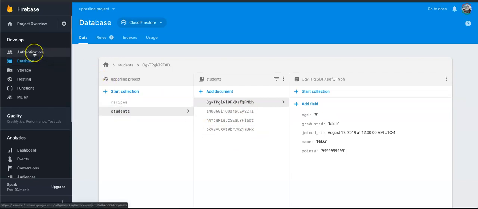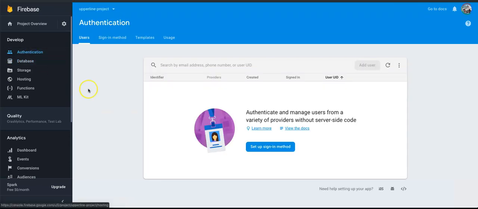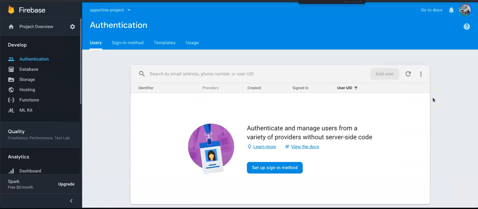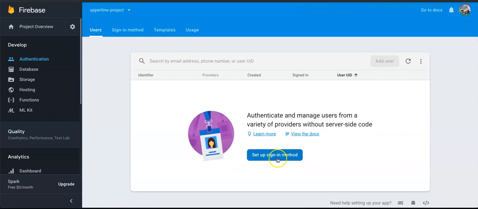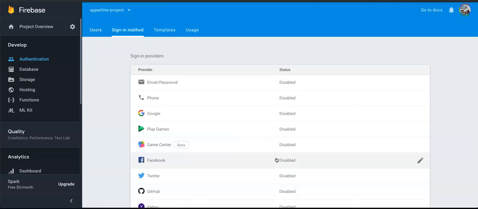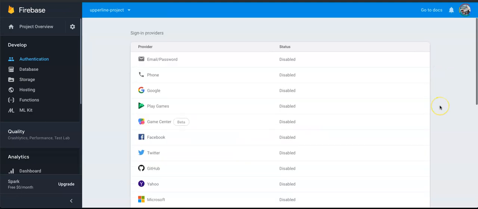Now, if you see that button up there that says authentication, the top left? Click that authentication button and it'll tell you, hey, we want to set up a sign-in method. Cool, I want to set up a sign-in method. Click that button that says set up sign-in method.